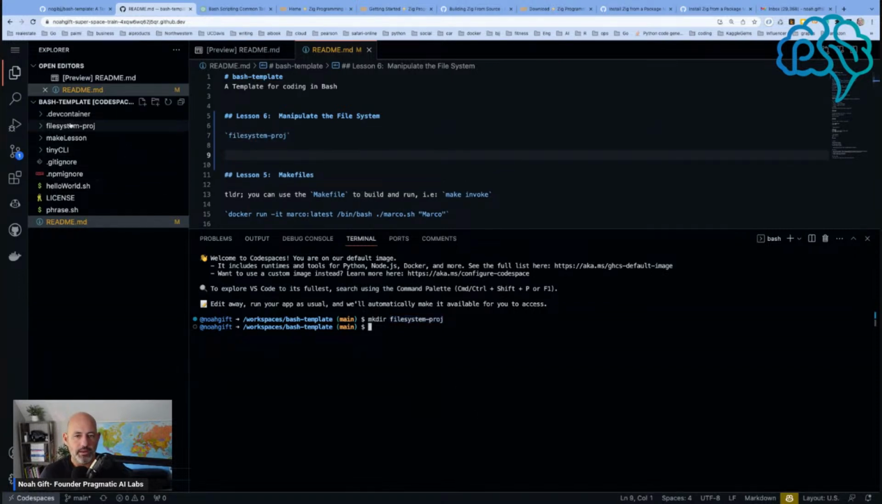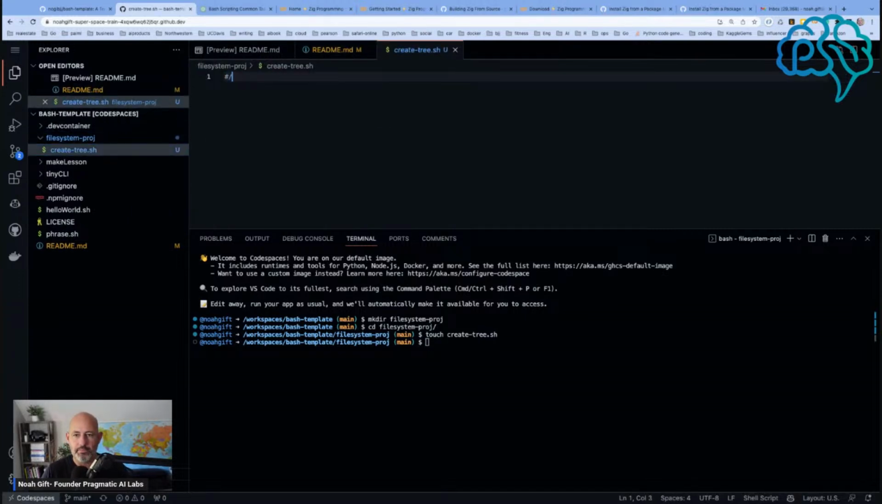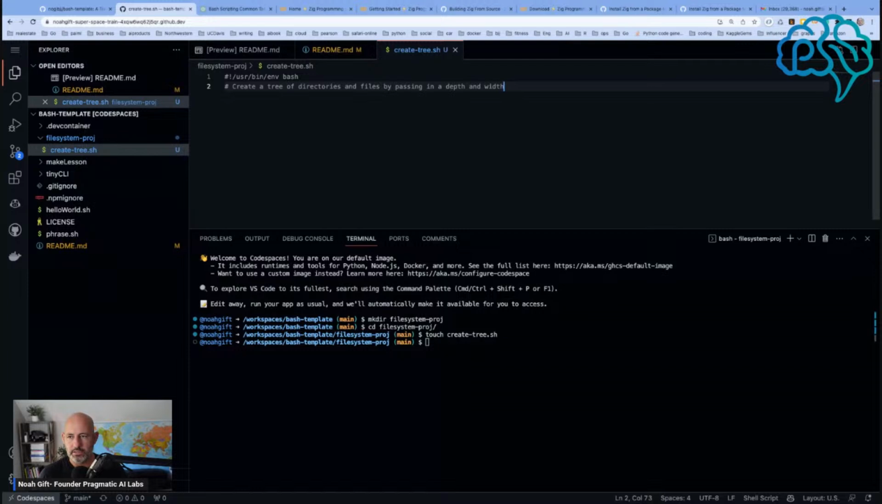So probably what would be kind of fun is to programmatically create some stuff and then do things with it. So I'm going to go ahead and cd into there, and we can just say create tree. How about that? And what I can do is make a bash script here with env bash, and I'll put some notes: create a tree of directories and files by passing in a depth and width. Yeah, exactly. So basically, we want to create a tree of files that is a certain depth each and width each. And so let's start off with usage: tree, depth and width. There we go. Let's try this out.